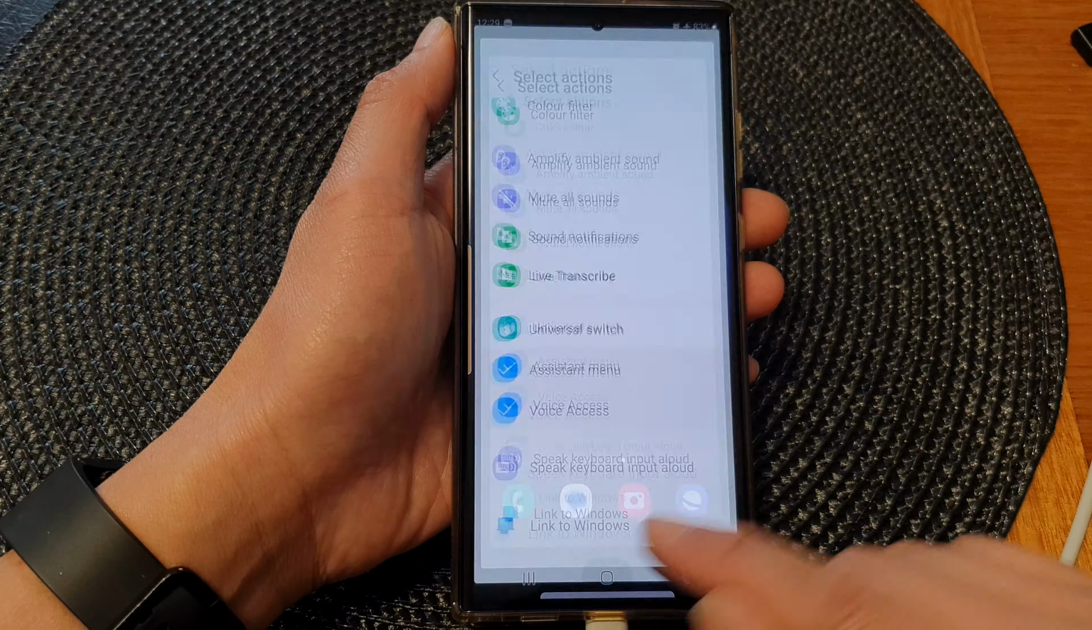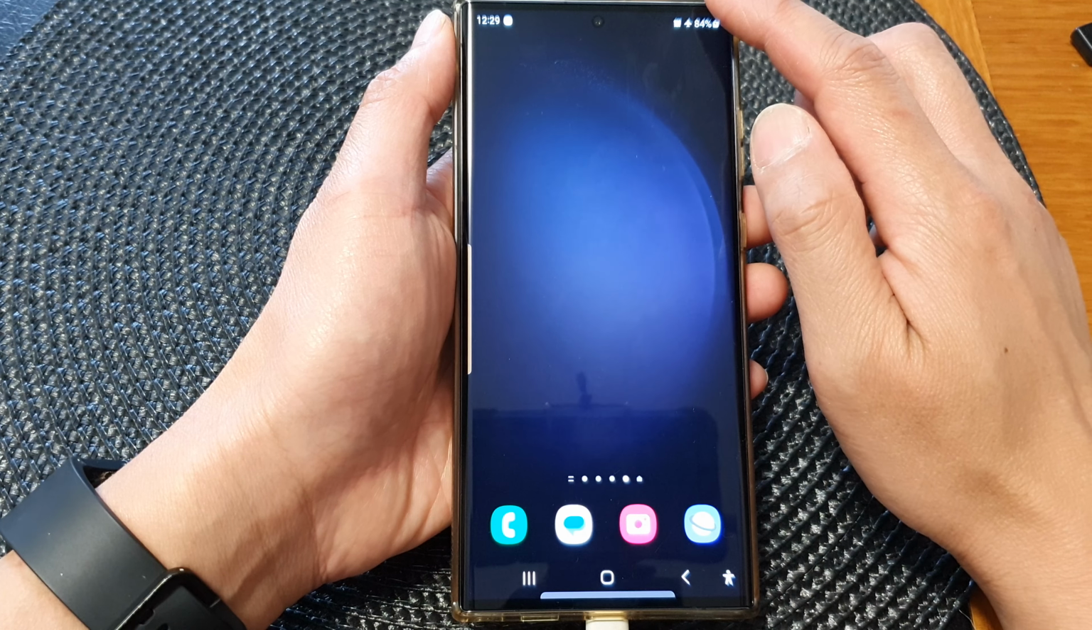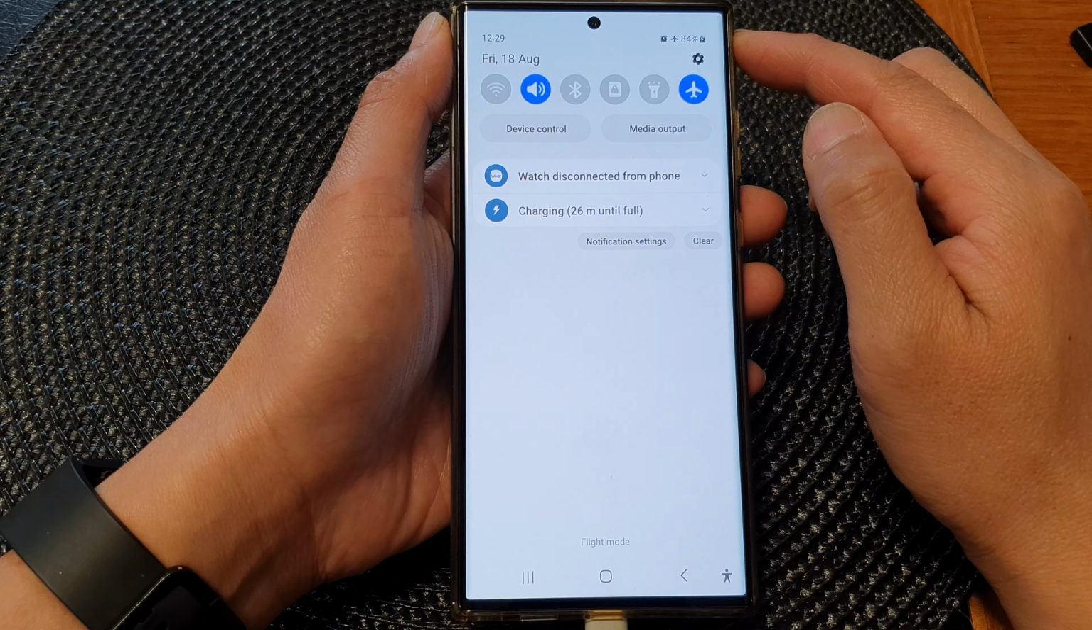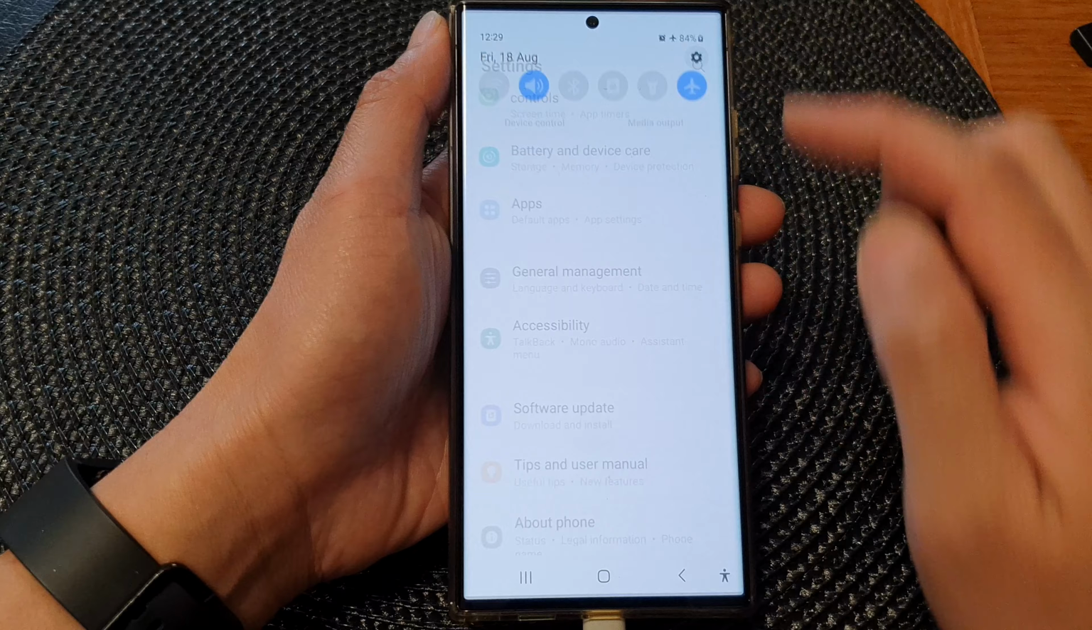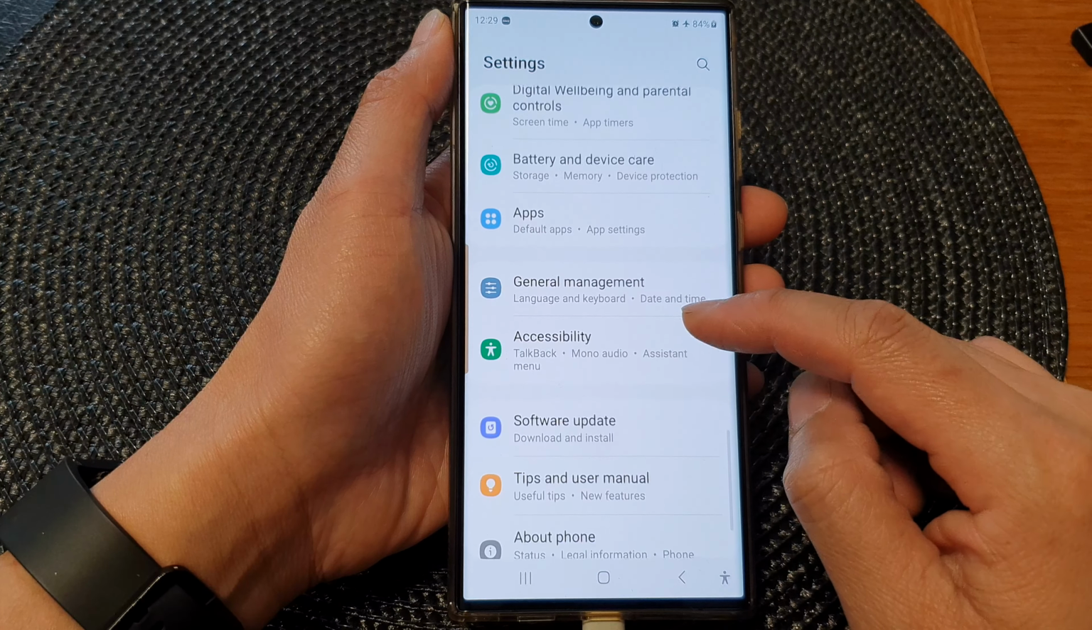First, tap on the home button to go back to the home screen. And from the home screen, swipe down at the top to open up quick settings. Then in here, tap on the settings icon. Next, we scroll down and then tap on accessibility.